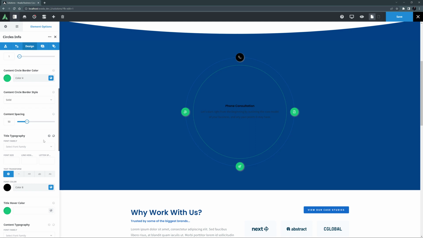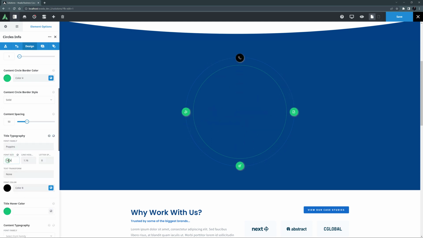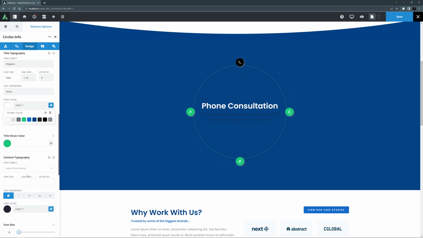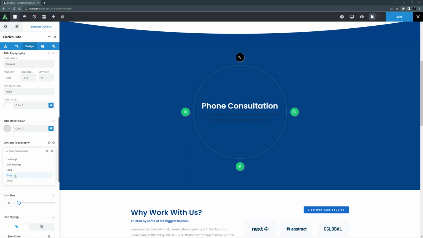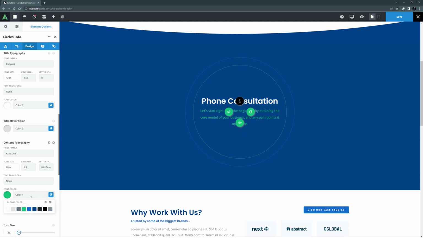Then come two typography sets. These are also on the child items if you want different typography for each item. I will apply the headings global typography set to the title typography, and I will just override the font size to 42 pixels, and the font color to color 1. And with the title hover color, I think I'll set that to color 2. With the content typography, I will apply the body global set, and adjust the font to 20 pixels. And this time, the font color will be color 4.